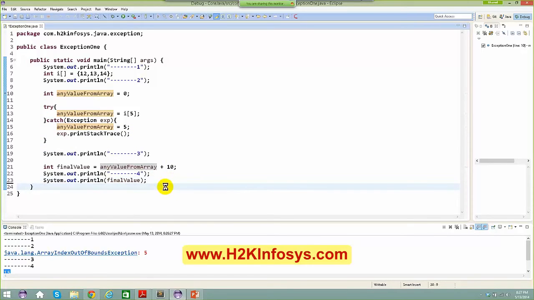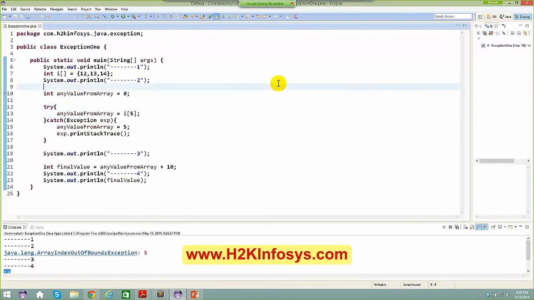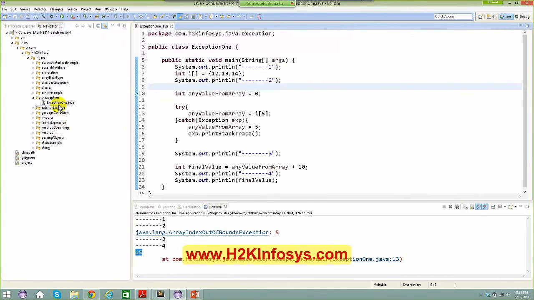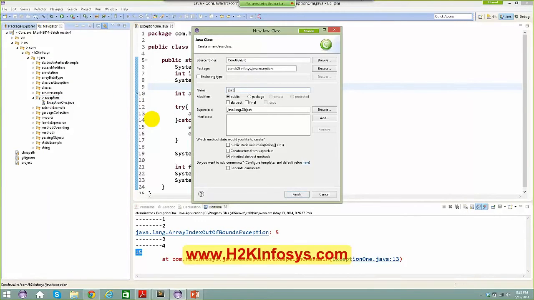Okay, all right, so this is a very small example wherein we saw how to put our piece of code in a try and a catch block. Now let us see one more example. New class, Exception 2.